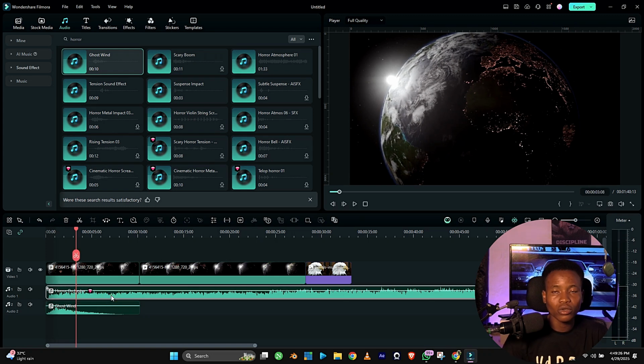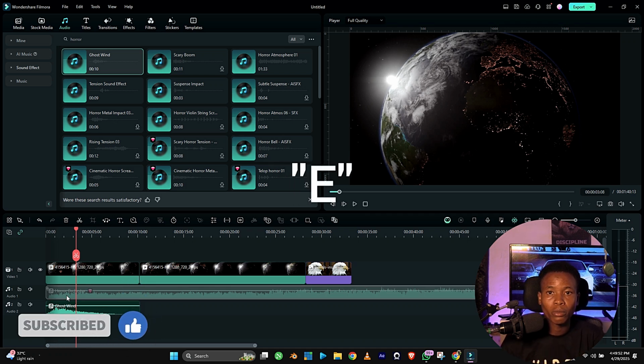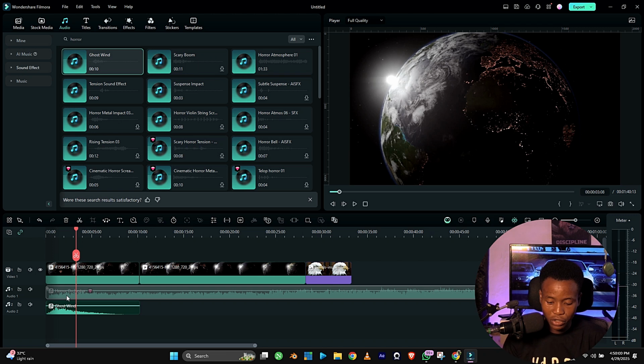Cool. So to disable a clip in Filmora, let us say for instance, I want to hear this particular sound effect that I added. I want to see how good it is without me adding the first track, like adding the music to it. All you simply need to do is, on your keyboard, press E. Once you press E, this will disable the clip, but it won't delete it from your timeline. This is very good for proper checking and inspection of sound in your video.